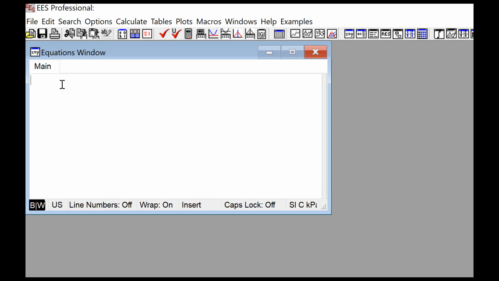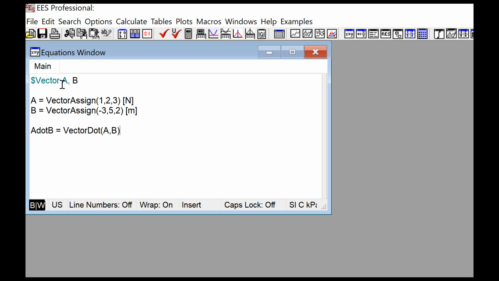In EASE, you can use the vector dot function to calculate a dot product of two EASE vector variables. The vector dot function takes as its arguments two vectors. Here, as an example, I will just define two vectors A and B using the vector assign function, and then I'll use the vector dot function to take their dot product. So that's what A dot B here is. And then I'll also do it manually to show that if I did it right, I should get the same answer.